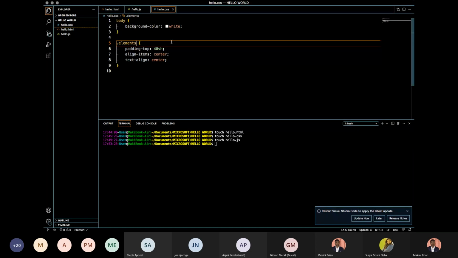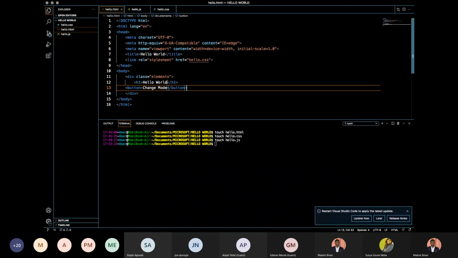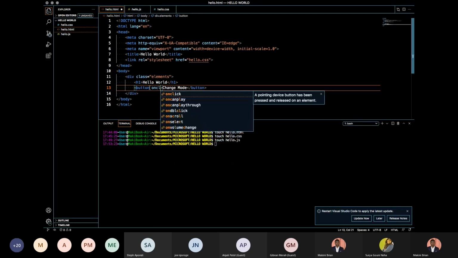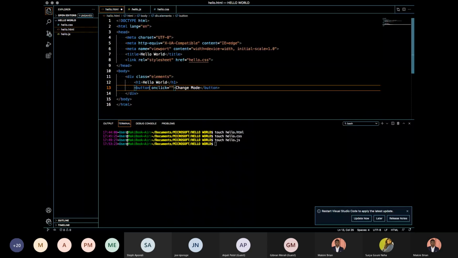Okay. So in my HTML, I'll go ahead and define what I want to happen. In my button, on click of the button, I want the button to call a function. Let's say changeColor.